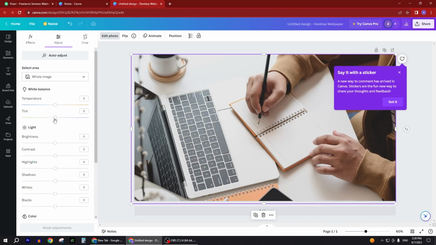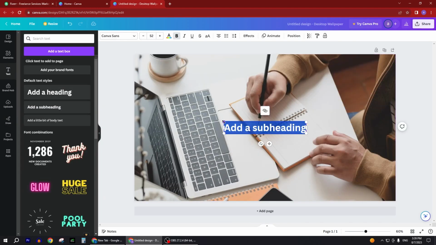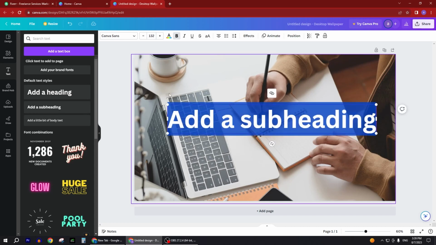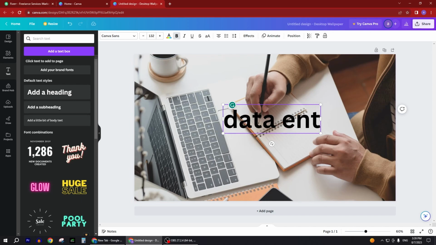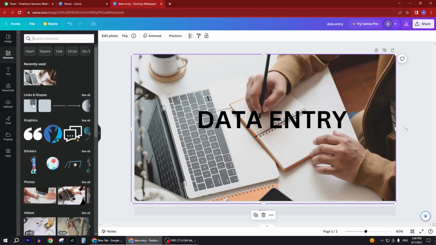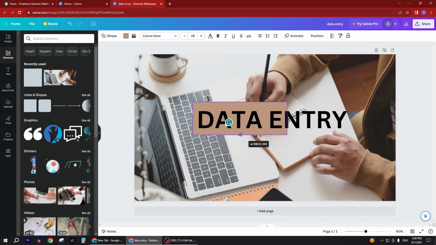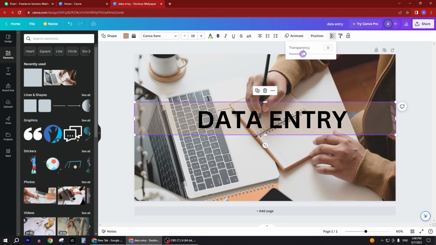Next, let's add some textual elements. Start by incorporating your gig's main heading. Place the text in a strategic location on your canvas, keeping in mind visual hierarchy and readability. To make the text stand out, you can experiment with font styles, sizes, and colors. If needed, consider adding a background shape behind the text to enhance its visibility.